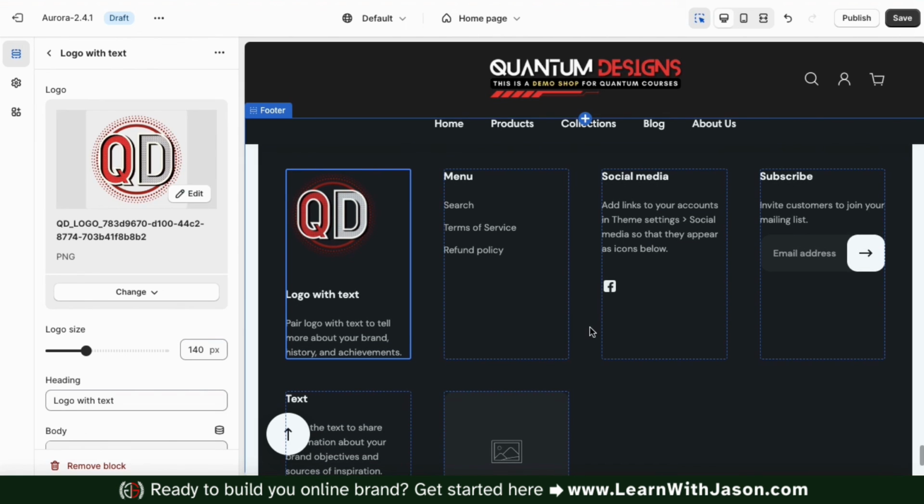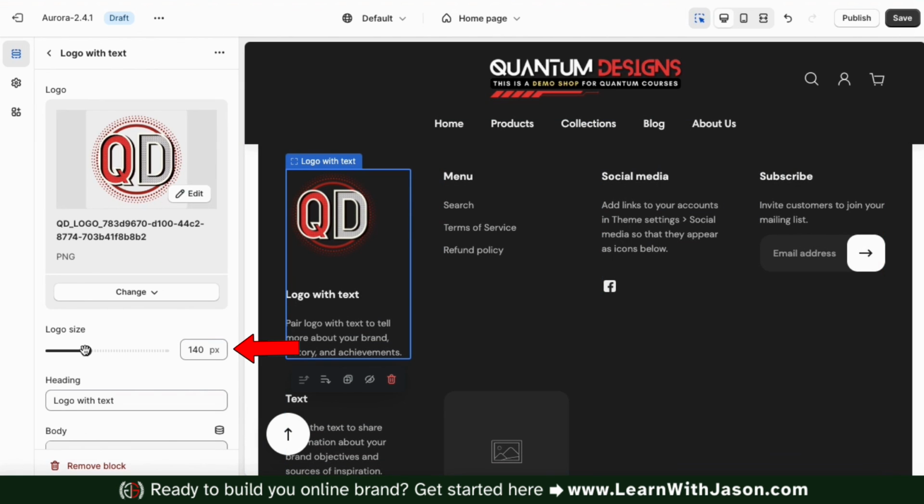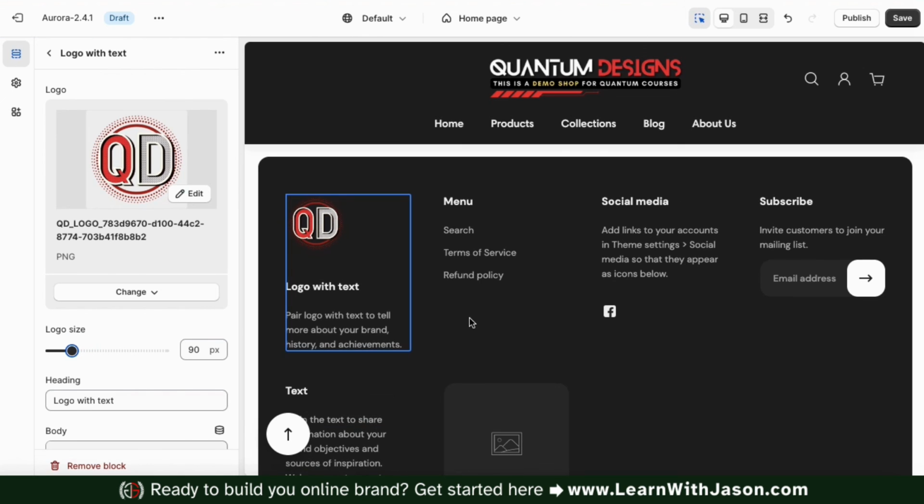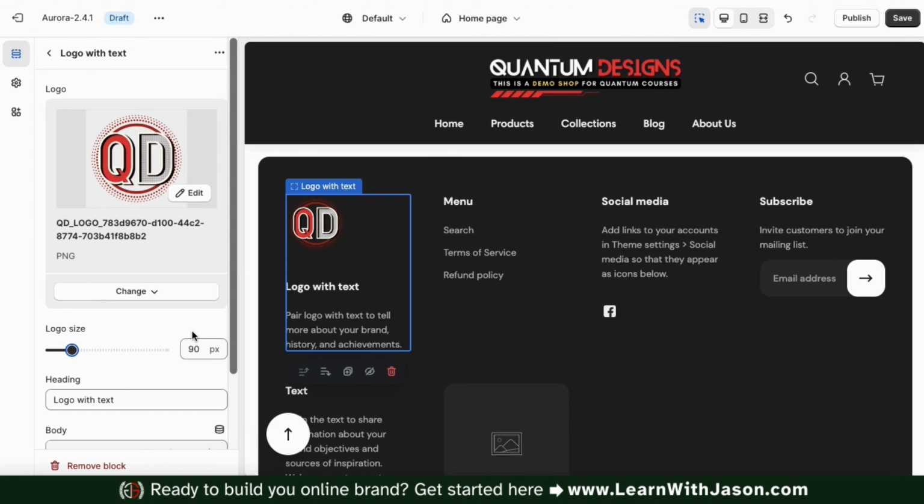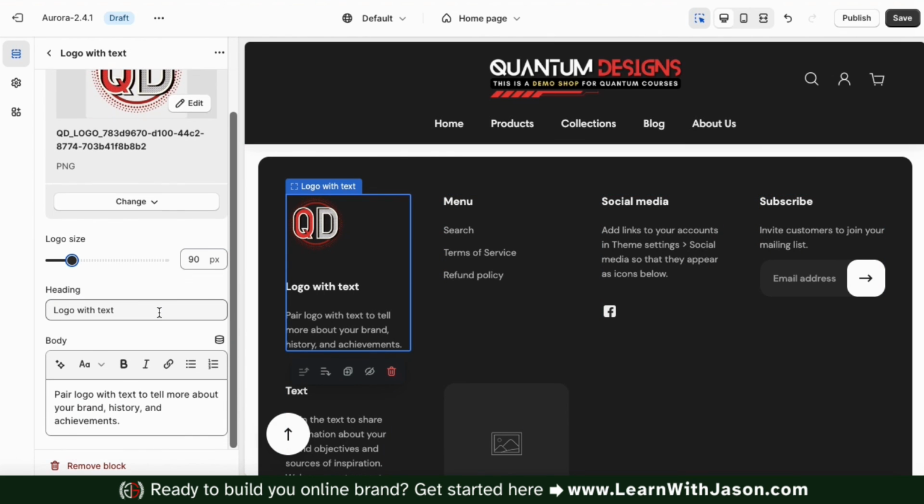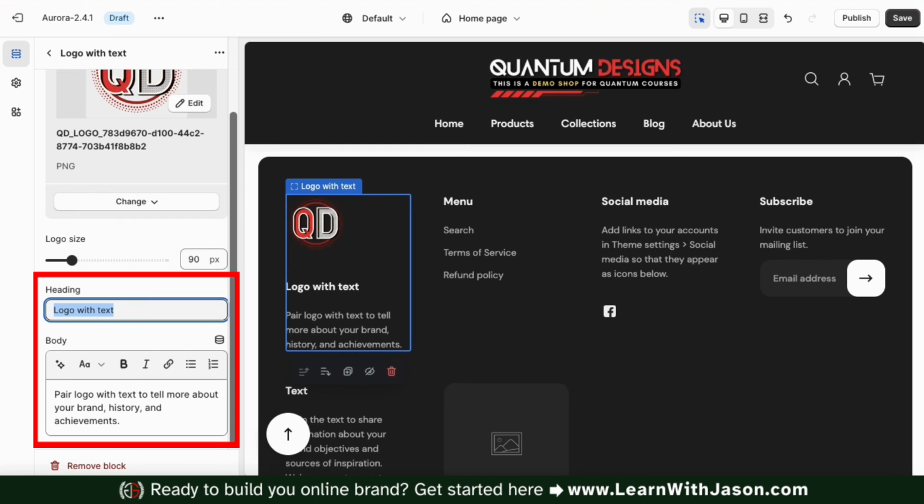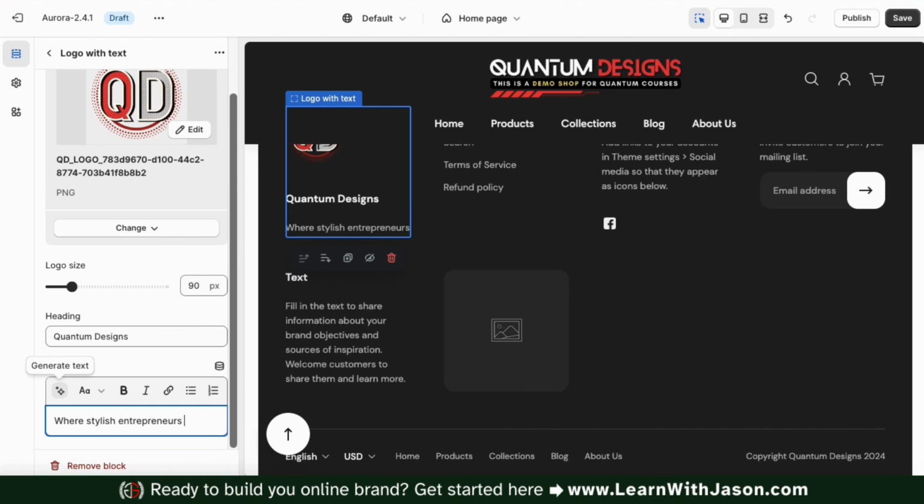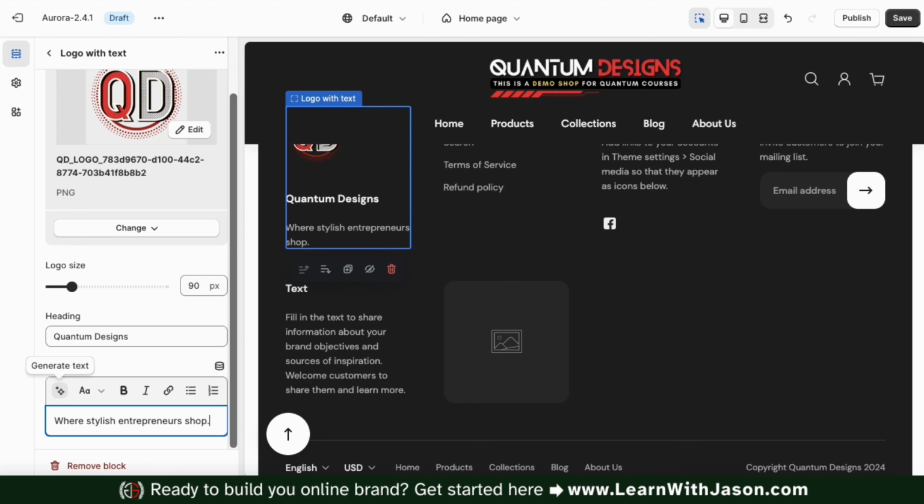If you need to adjust your logo size, you can do that using the slider bar underneath here. I think I'll make my logo a bit smaller. There we go. I think that looks much better. So I've added my logo. Now let's add my text. Using the text fields here, you can add a heading and some body text to your block. Feel free to talk about your brand, your products, or anything else that you like.